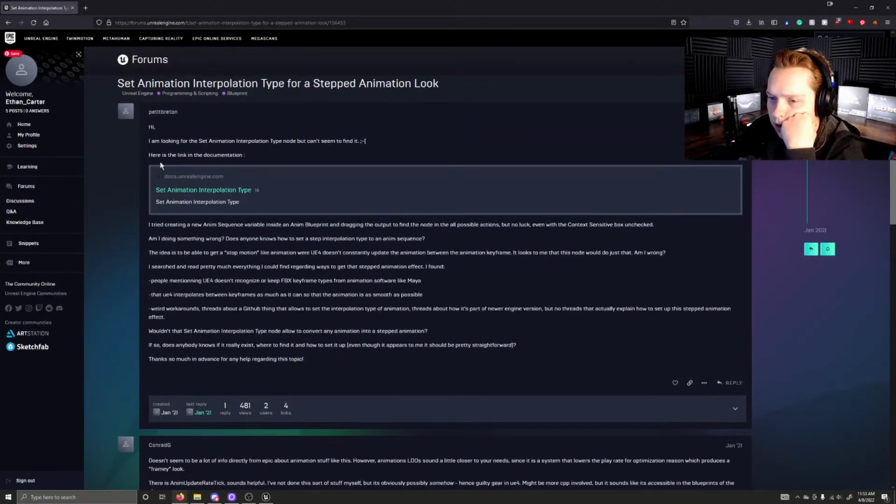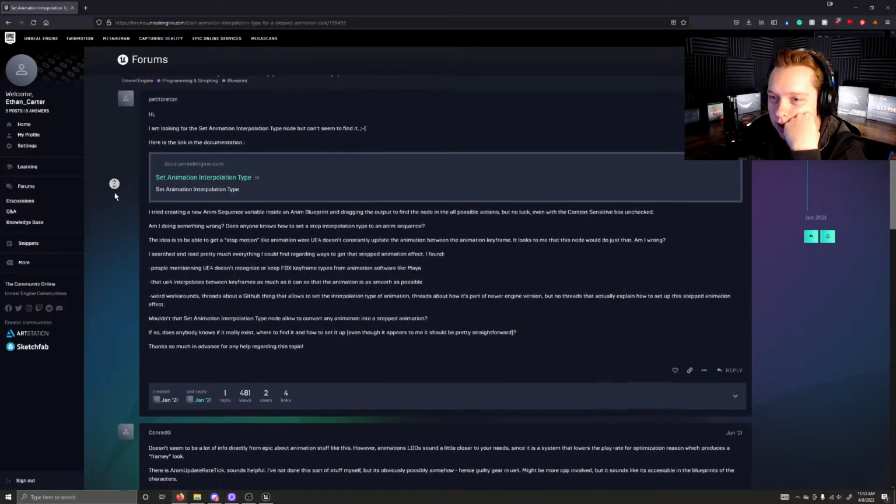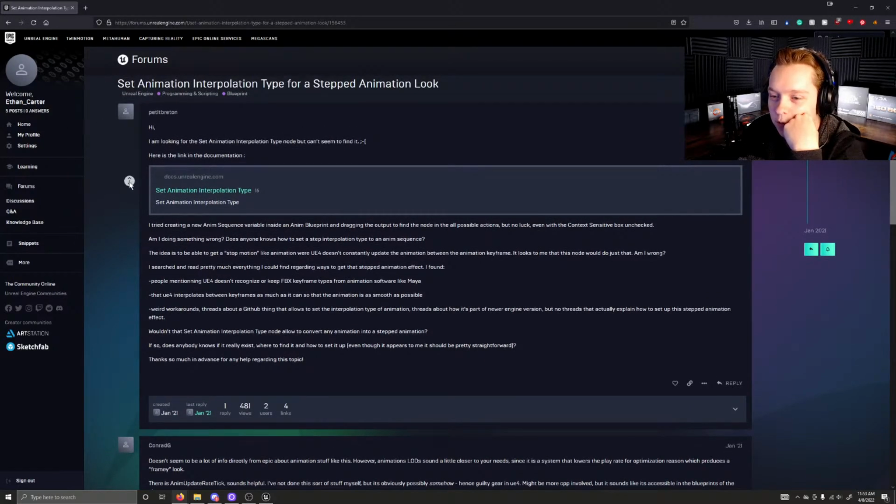Let's see. God, I love the new UI design for the forums. It looks so much better, to me at least. It's much more polished.